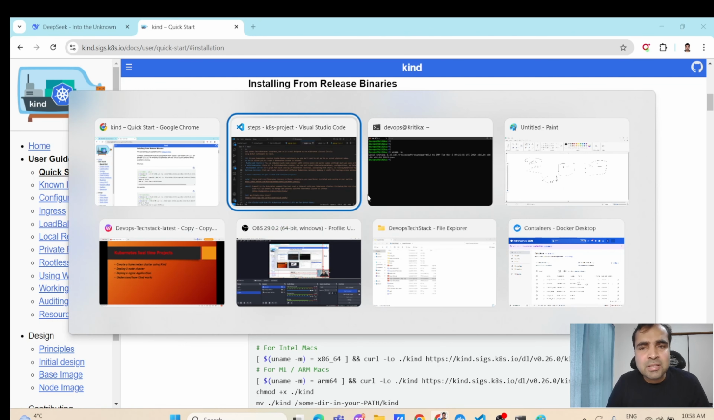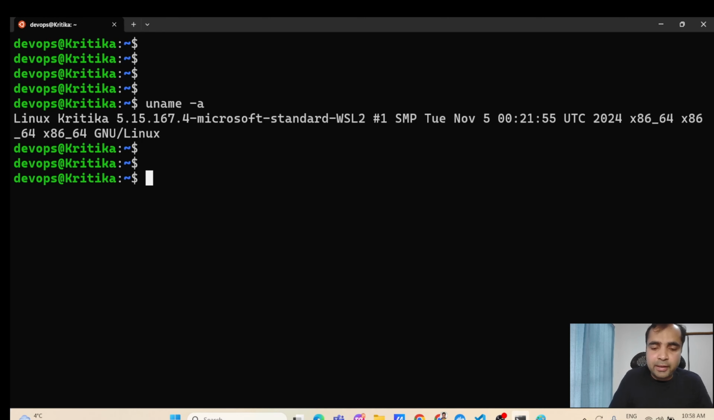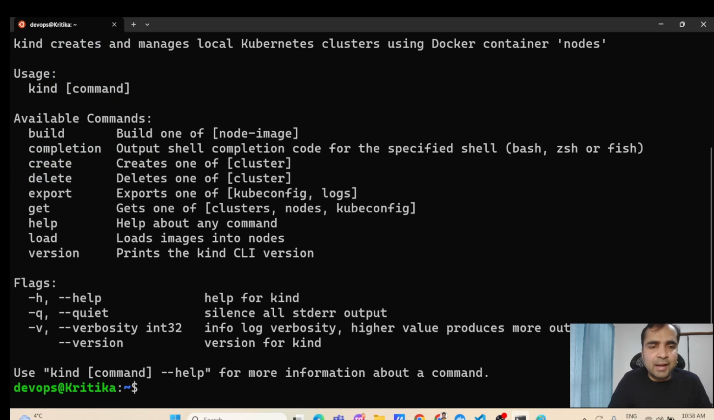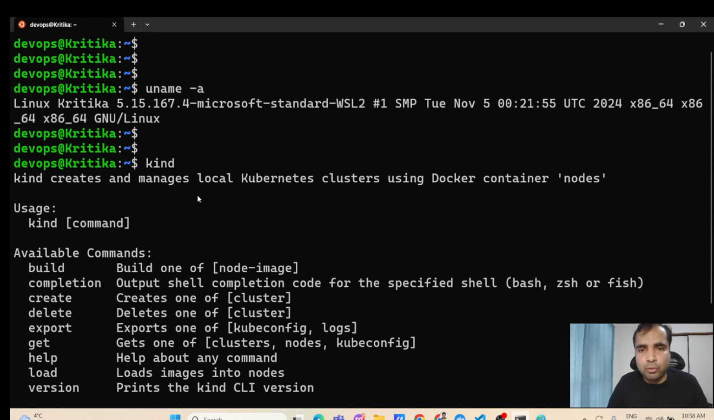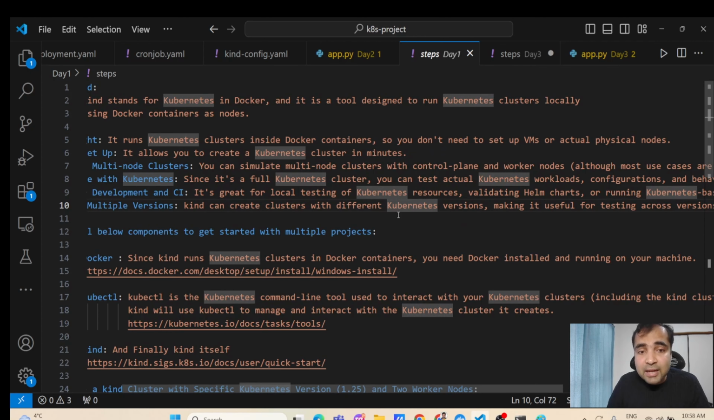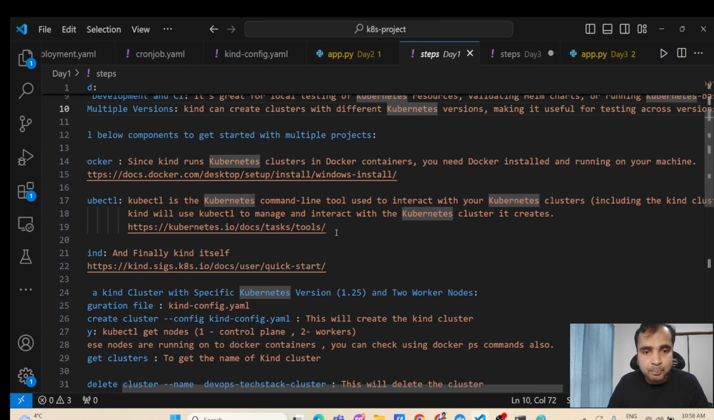Once this is done, if I type the kind command, you can see kind is there in my system. I already downloaded this, but the clusters are still not ready. So let us create the kind cluster together.